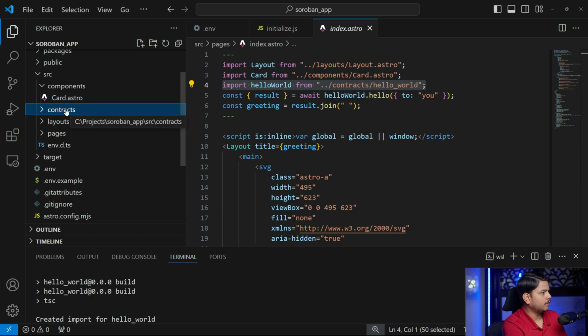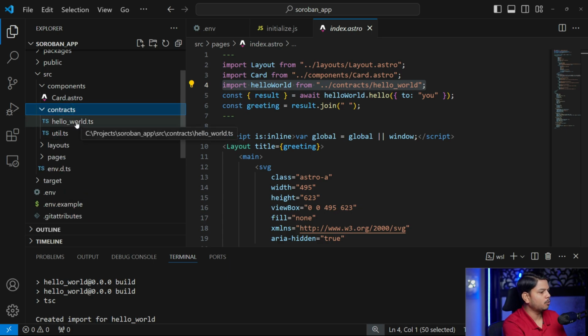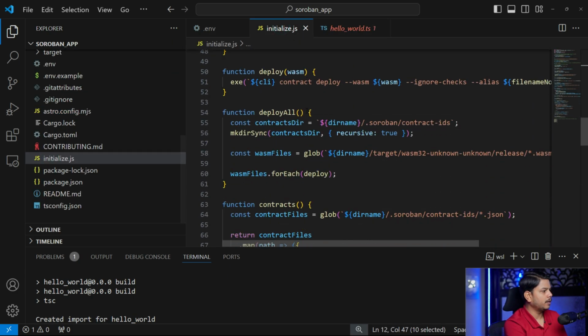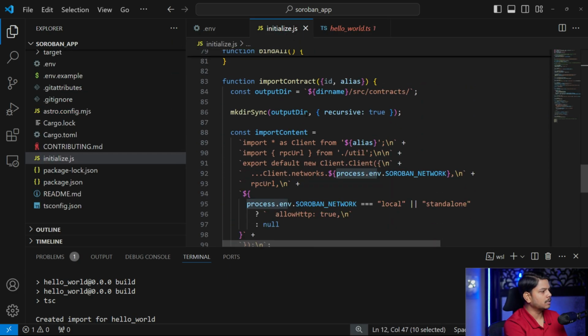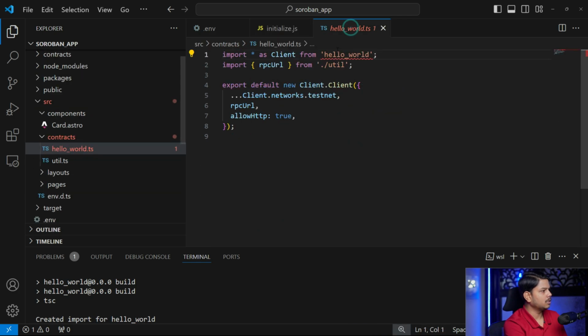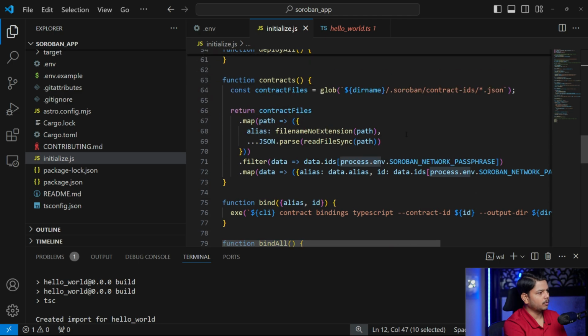So one directory above we have this contracts folder, and you can see, as I told you, that once you deploy the smart contract, you will have this hello world.ts file, and this is also created using this initialize.js. So this is something which we are using in order to interact with our smart contract.